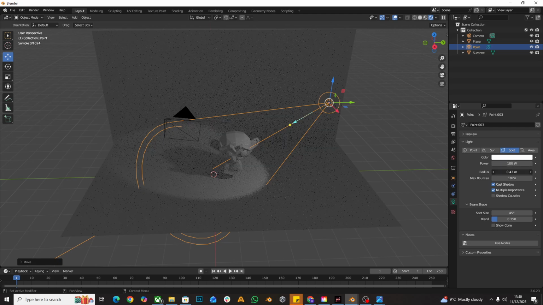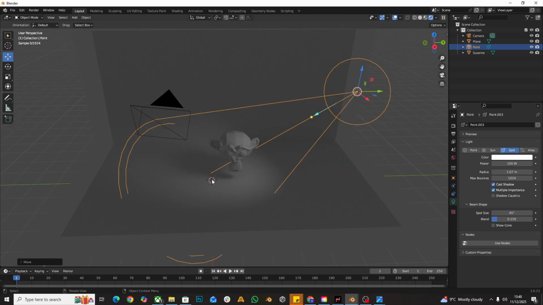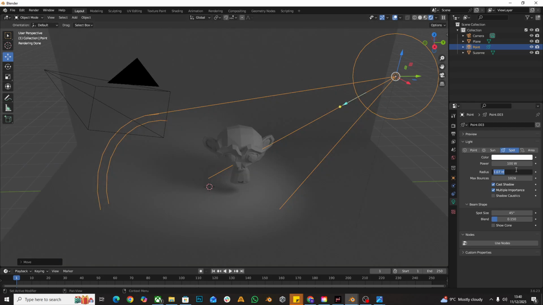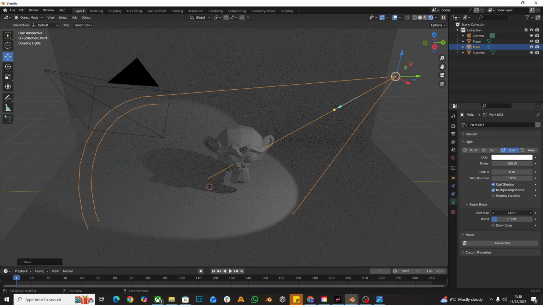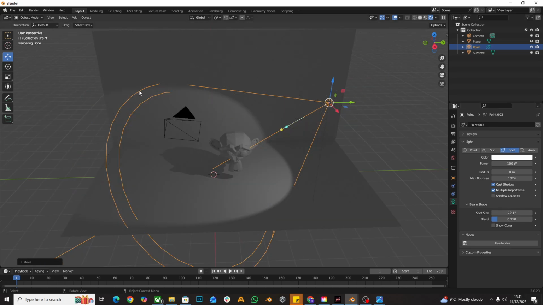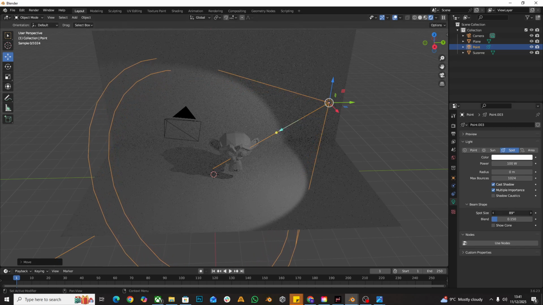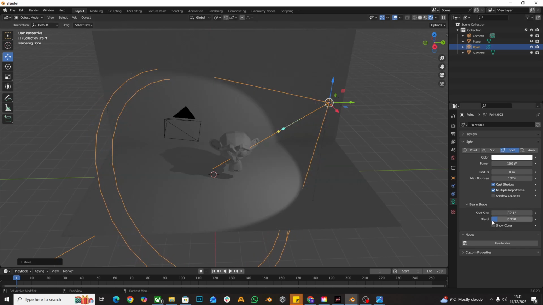You also have the radius as well. So again, you can impact the falloff on the shadows. You can see it's a lot more subtle there. Put that back to 0. But at the bottom here, we have the beam shape. So we can change the size of the spotlight itself. Right now it's at 45, but I can increase it, and you can see obviously it's getting wider, which means that the light itself is getting wider.